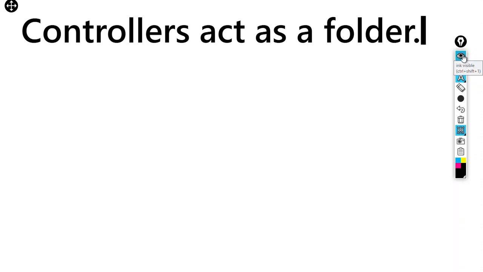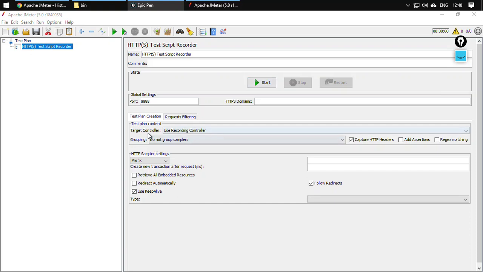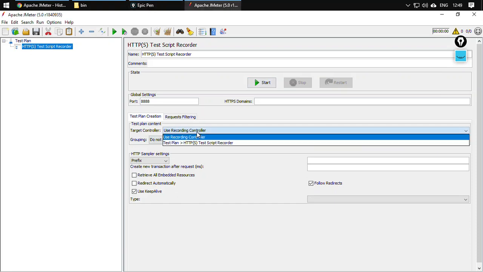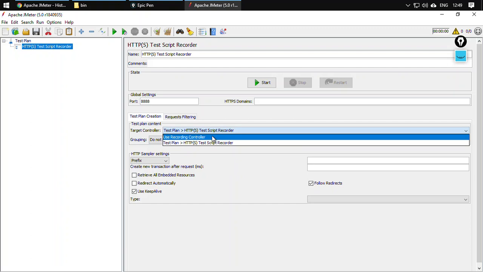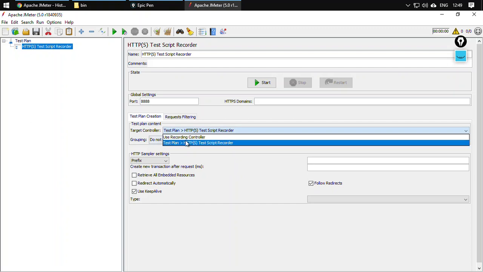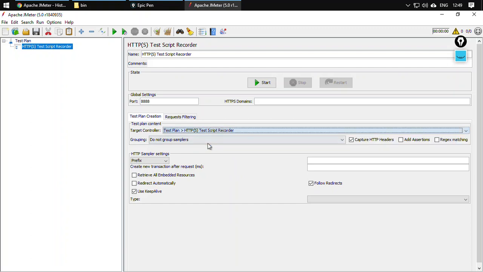Now how do we work with these? For the target controller, we need to specify the folder where we need to record the content. So we would be recording the content over here in this, that is test plan / HTTPS test script recorder. There is another option, that is use recording controller. This would be used, but we need to learn more about logical controllers that we have not studied yet. Once we are done studying logical controllers, you can start using this recording controller as well. Till now we would be using this HTTPS test script recorder.